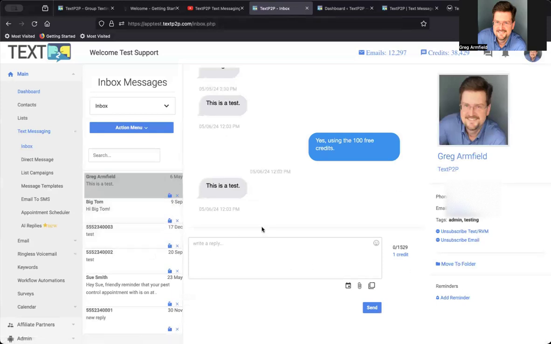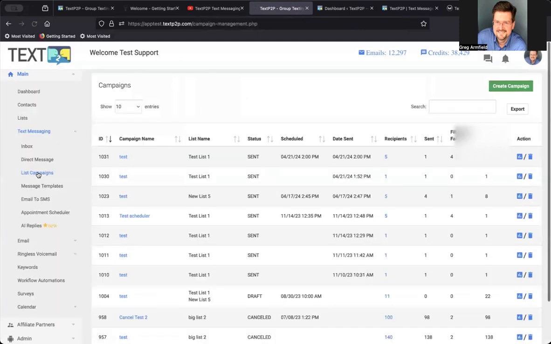And if they reply with the word stop, the system will automatically opt them out. There's nothing that you need to do. But if they say stop texting me, then you would want to hit this quick unsubscribe link here to do it manually. Now, like I said, if you want to text more than a couple people, typically what you want to do is put them in a list, and then you want to do a list campaign.